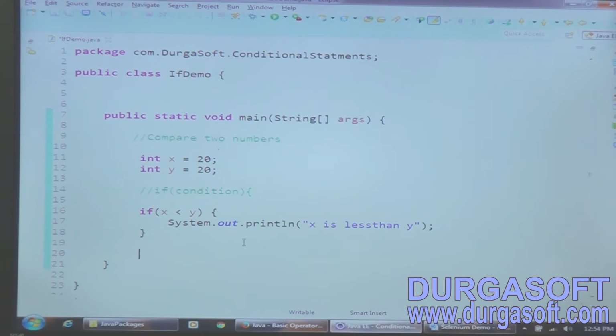Now I'm going to come with one more use case here: if x equals to y. I'm checking another condition here. I just want to come with another condition, that is x is equals to y, another operator. System.out.println, again I'm documenting here: x is equals to y.